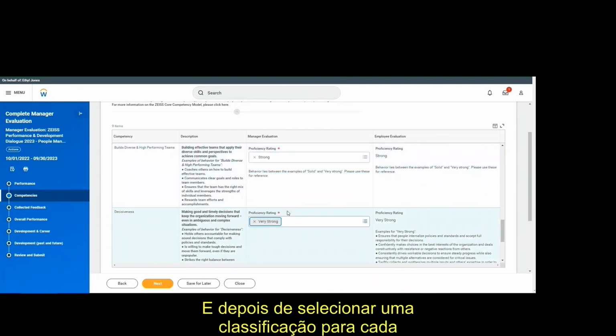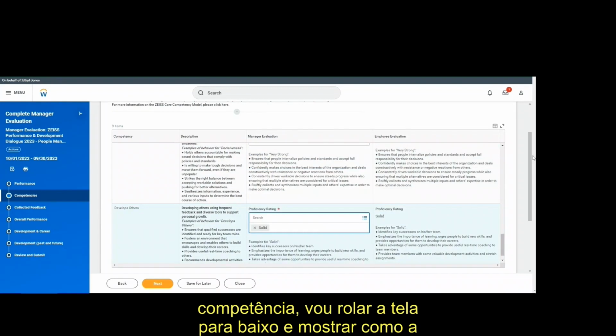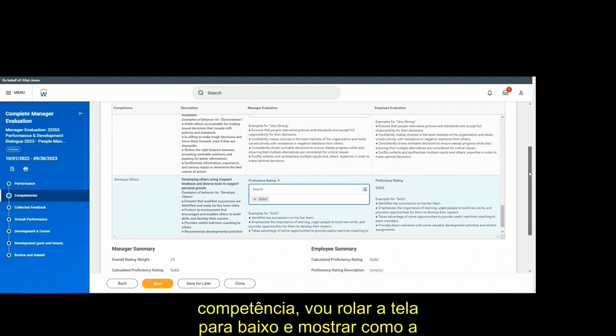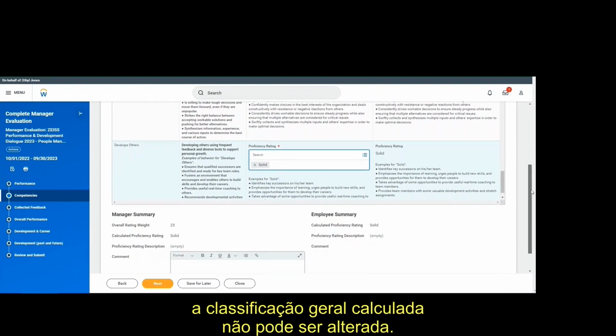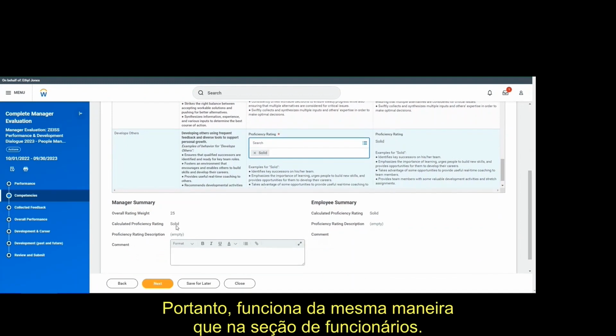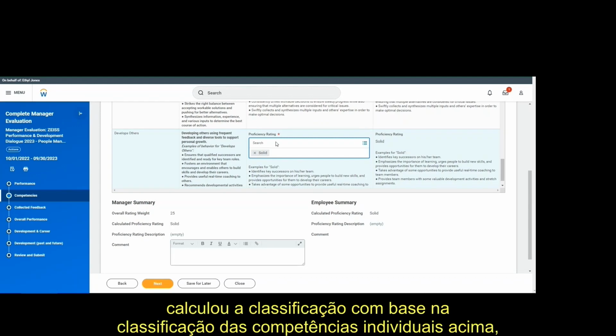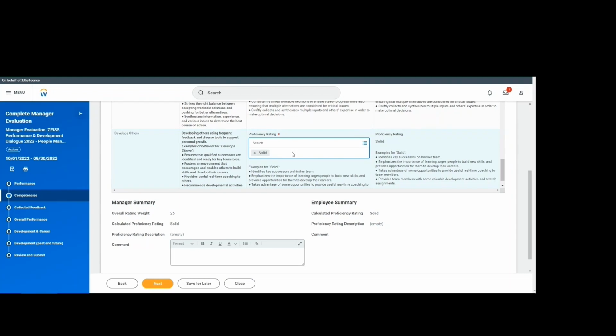And once I've selected a rating for each competency, I will scroll down and show you how the overall calculated rating cannot be changed. So it's the same as the employee section. So we see here Workday has calculated the rating based on each individual competency rating above. And this section is weighted at 25%.